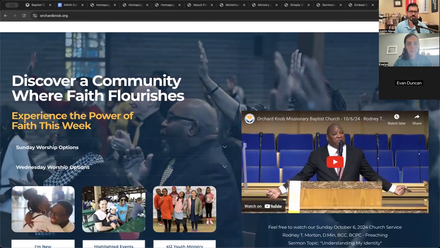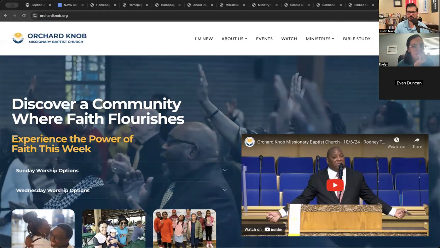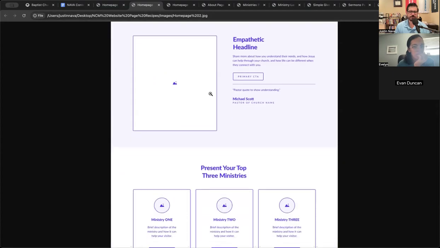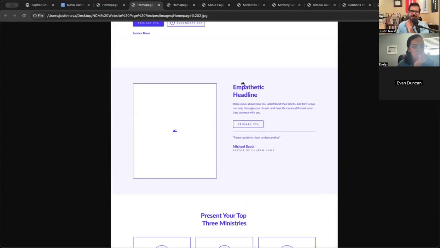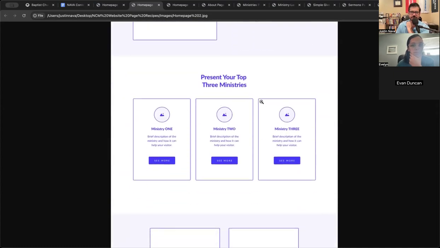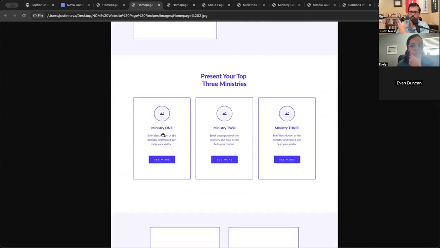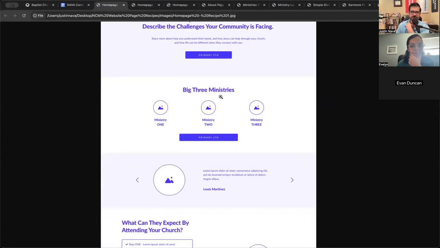So we've got the message here on the left. For them, it's a video, but you could have an image here on the right. Then you've got an empathetic headline, some more information, a picture of the church, a picture of the pastor if you want. Top three ministries, if you want to have a description, a one sentence line for each ministry, you can do that. So we've got just the ministries here.